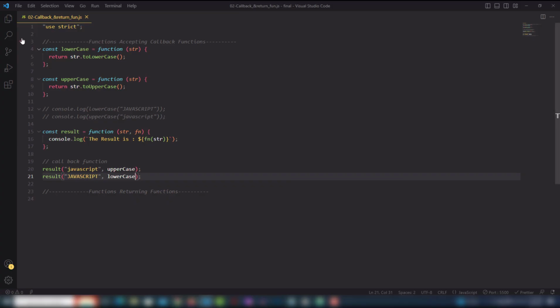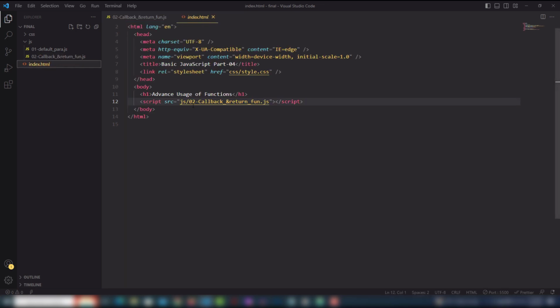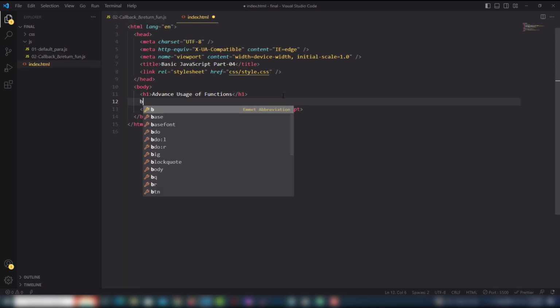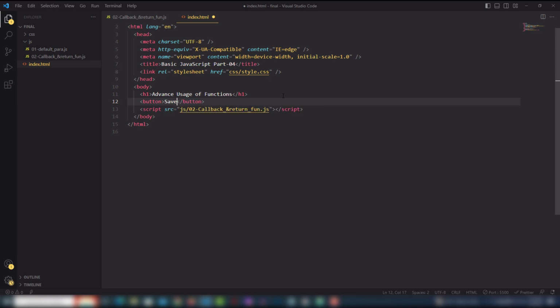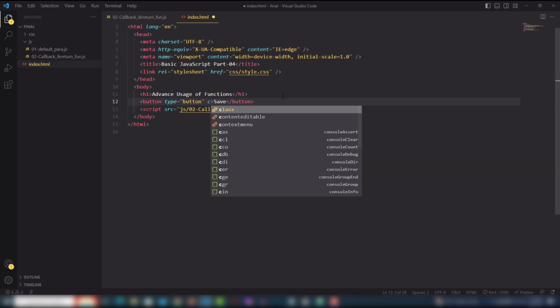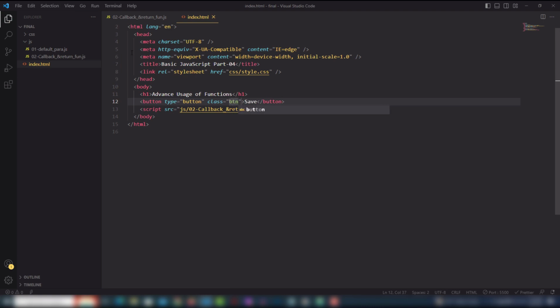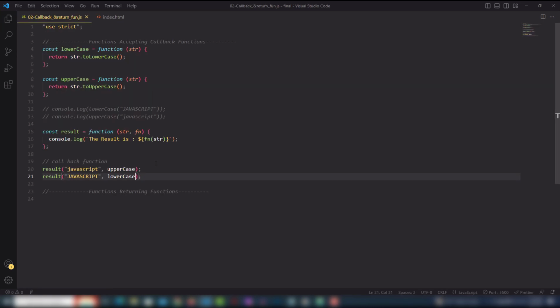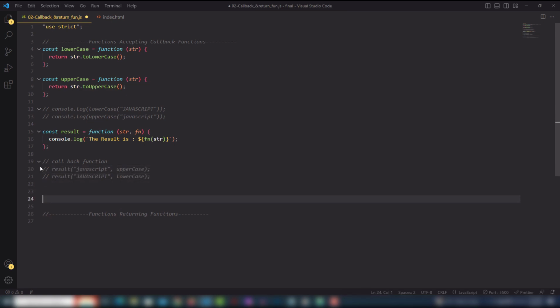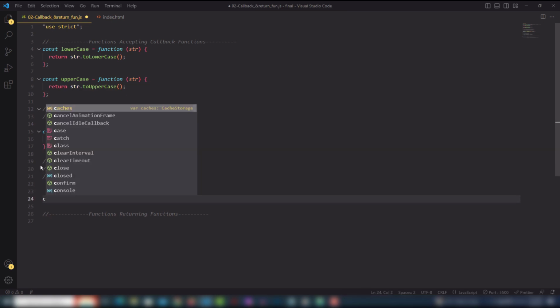So let's look at that by using a button event. The type will be button, and for the class I'm going to use button. So let's use the callback function inside there. I'm going to comment that, and I'm going to create a function.